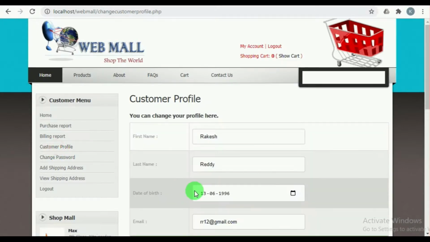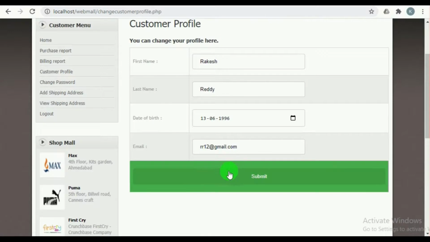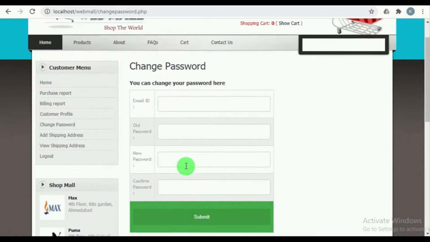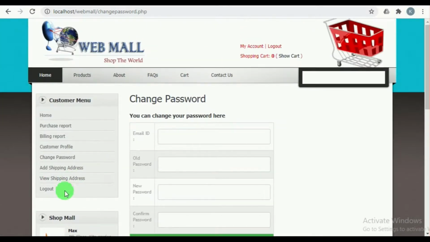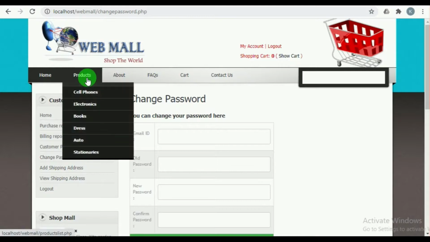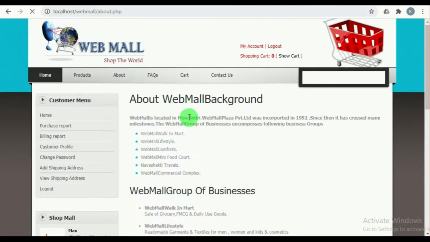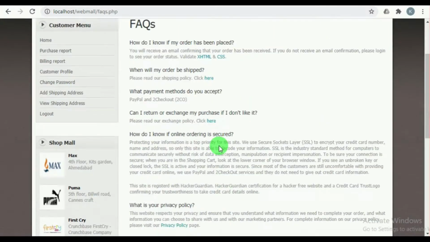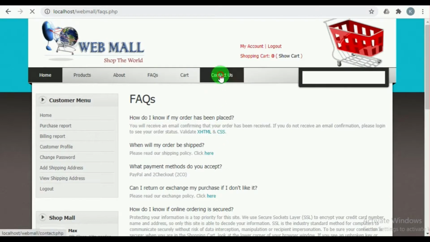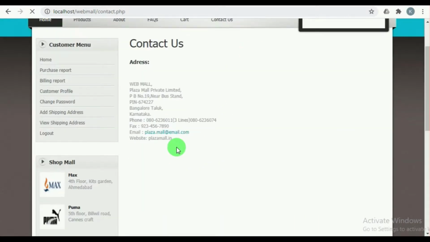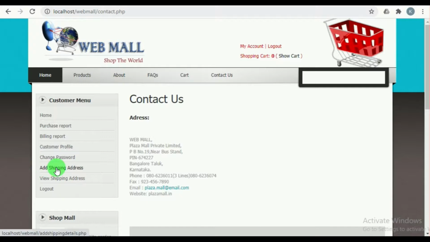Under customer profile, here the customer can update their profile, and in change password, the customer can change their password. In products, the customer can view the various products available in the web page, and in about, the customer can view the details of the web page. Under FAQs, the customer can view various questions and answers related to the shopping, and in contact us, the customer can view the portal address.